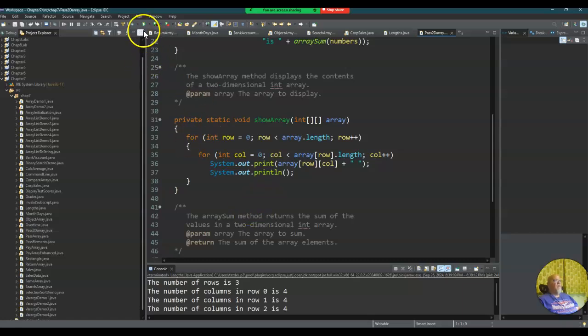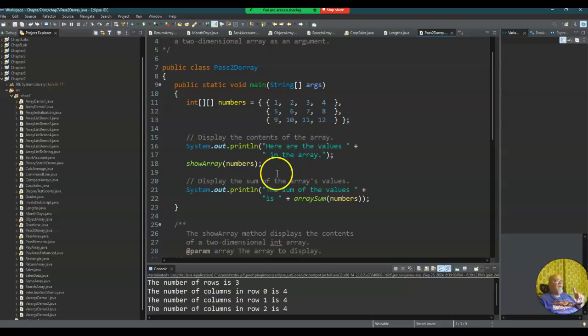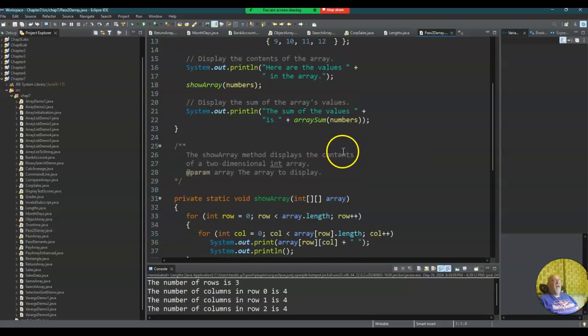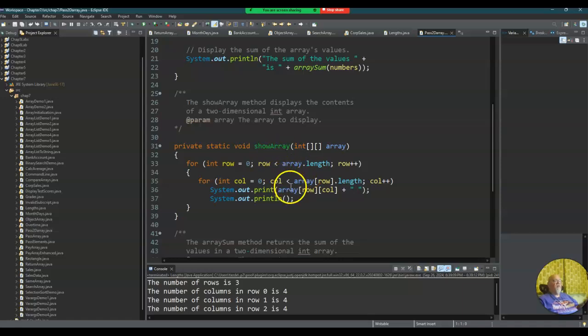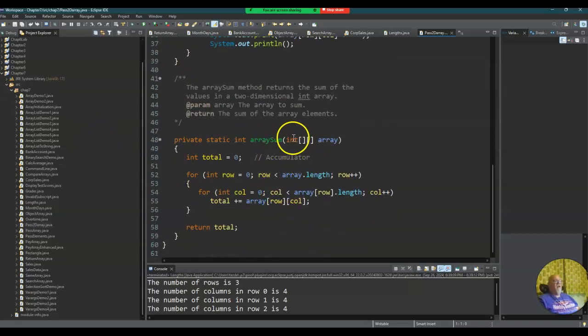So when we run it, let's do this. We're not done. So then it says the sum of the array values is array sum numbers. It's going to pass that array down there as well. So show array displays the different columns for each row. Then we pass array sum. Again, it's receiving it as a 2-dimensional array. It's going to be called array as well.